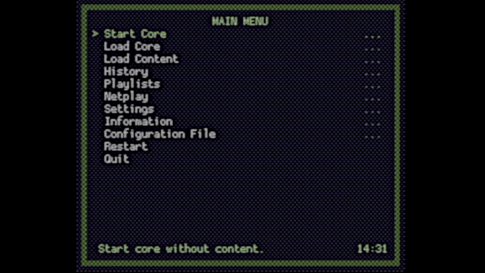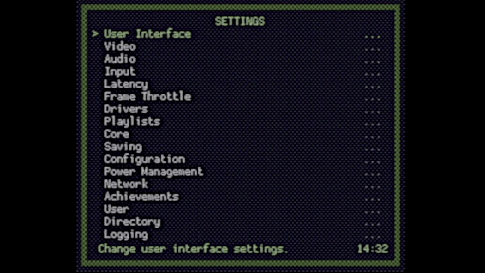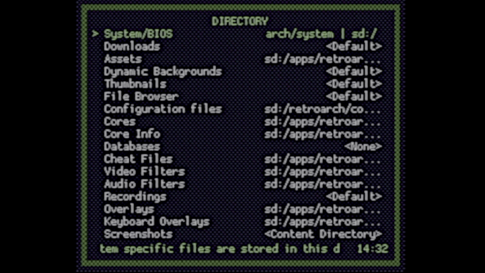From the main menu of RetroArch, you'll need to tell it where your system BIOS and game files are located. To do this, use the D-pad to move the highlight down to the listing for Settings and press the 2 button on the Wiimote. Inside the Settings submenu, use the D-pad to scroll the highlight down near the bottom until you see the listing that says Directory. Select it with the 2 button on the Wiimote.